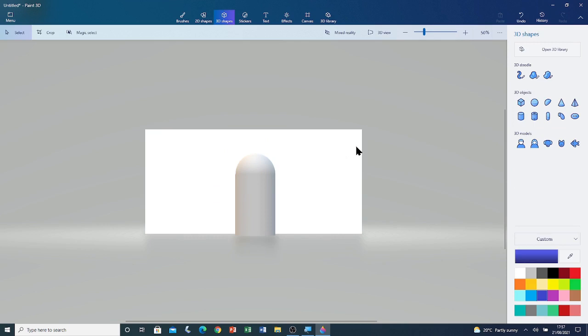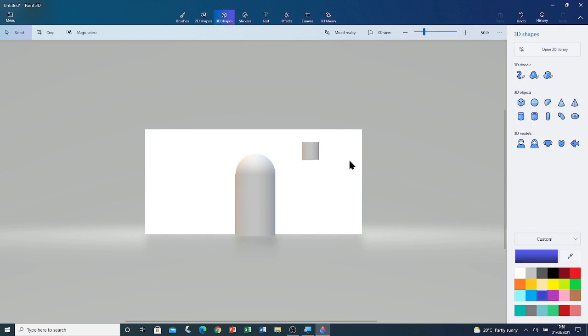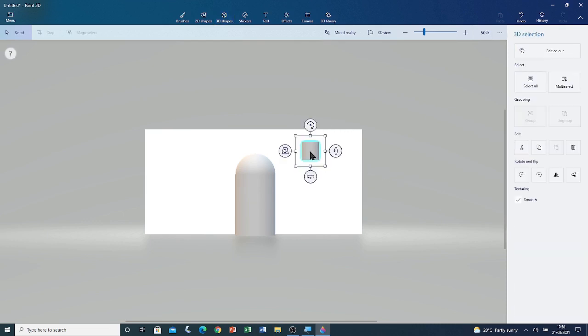Now I'm going to draw the bottle cap, so I'm going to get another cylinder and then I'm going to left click and drag on the canvas to draw the cap. This is going to be the cap. I'm going to edit its colour so it's the same colour as the bottle. And I'm going to close the colour palette by clicking outside the colour palette. I'm going to click on the shape and I'm going to left click and drag on it to move it on top of the bottle. Left click and drag. Now I'm going to click outside the shape to deselect it.